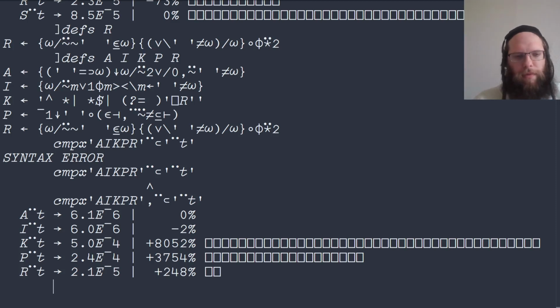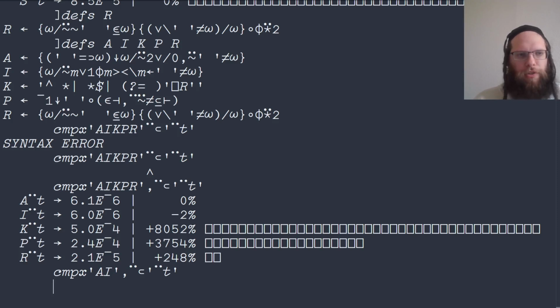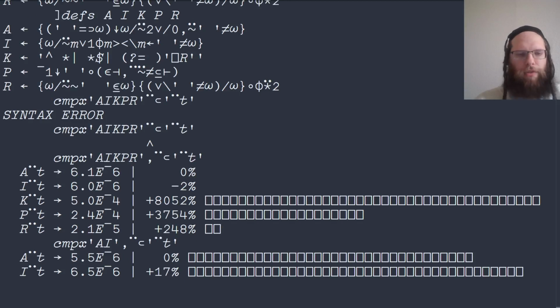And that shows us that A and I are fastest, but they're so close to each other that it's kind of hard to decide when it's being drowned out by other things. So let's try to just do these two. And it turns out that A, our very first solution, is actually the fastest one.